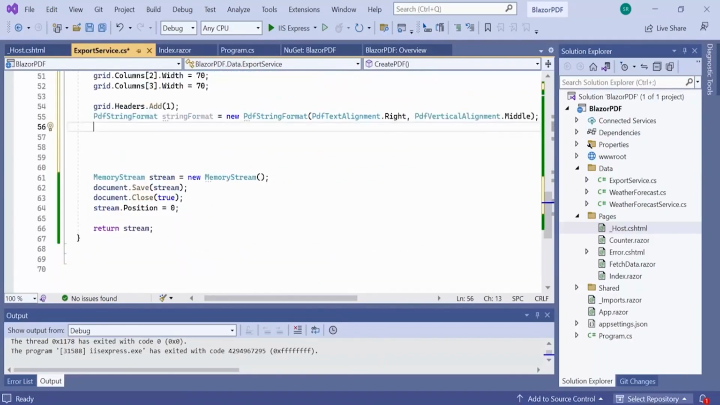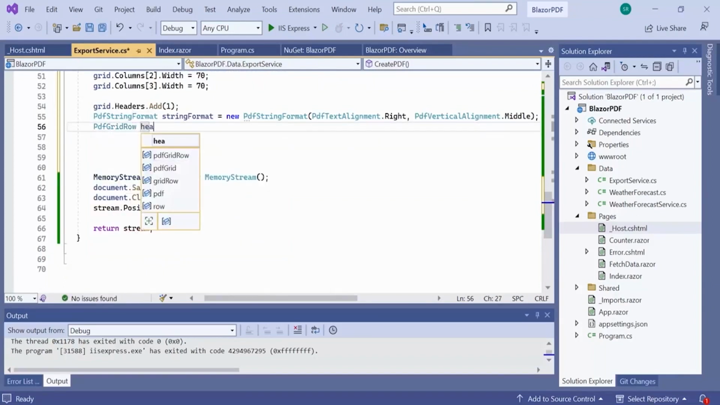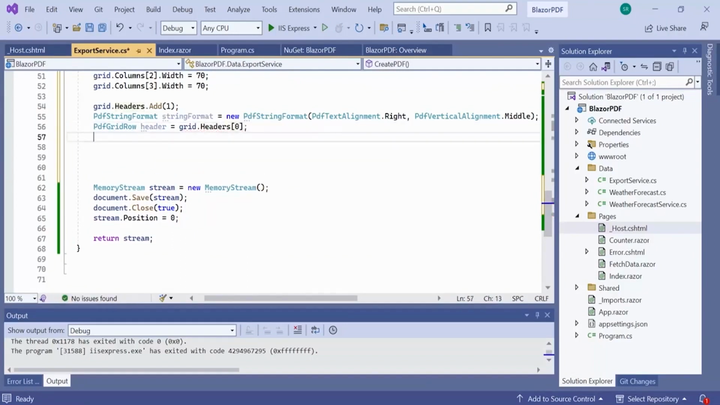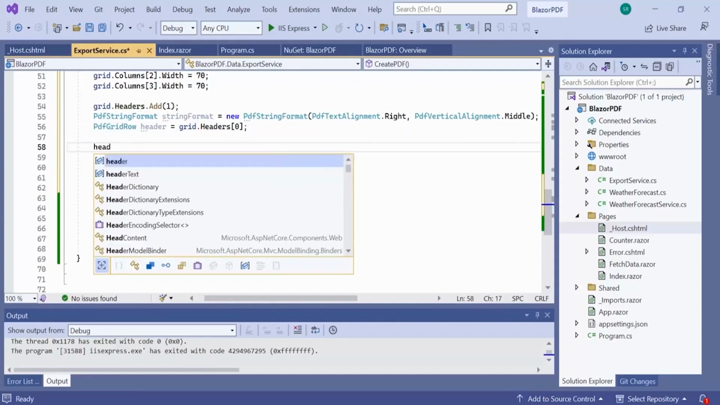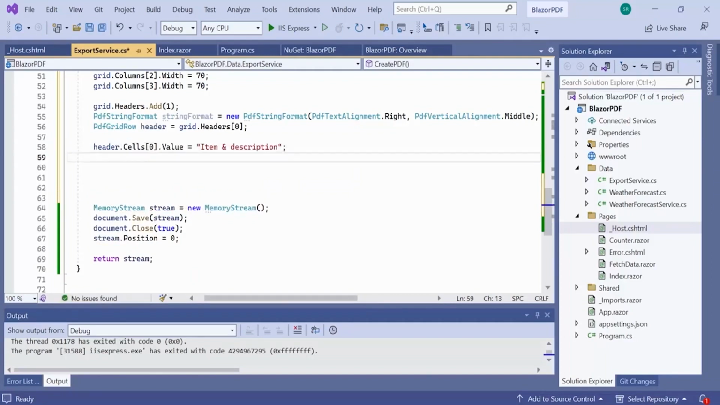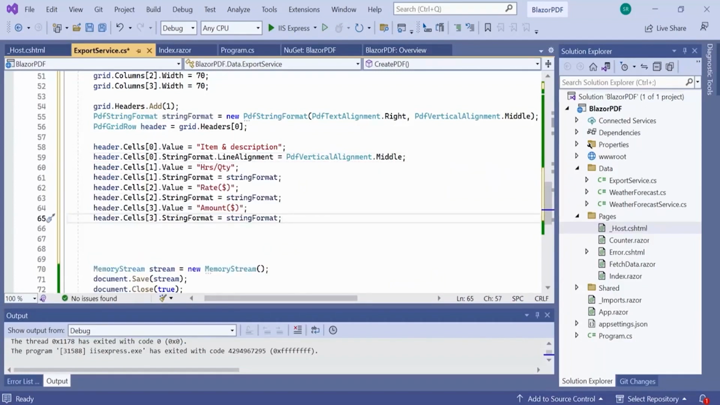Next, I'm going to add contents for the cell in the header row. So first, I get the header row instance. And set the text for the first cell using the value API. Then align the content at center of the cell using the line alignment property. In a similar way, I add text to the remaining cells in the header row.